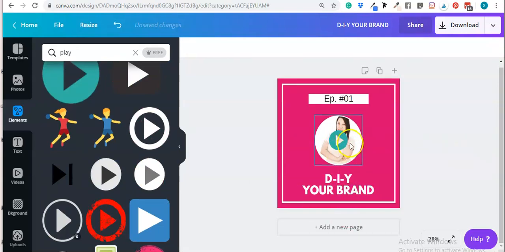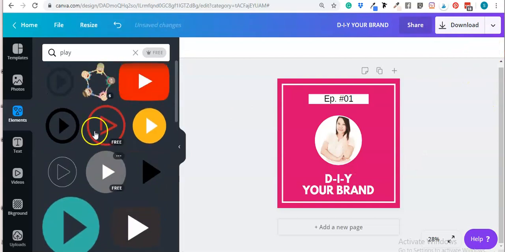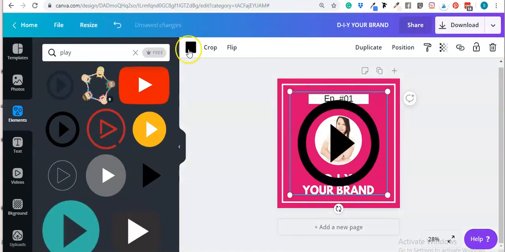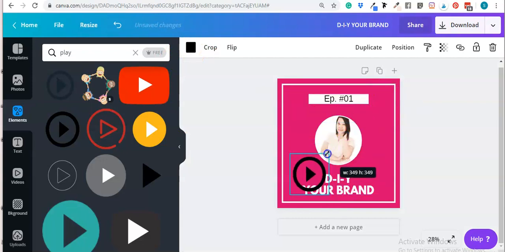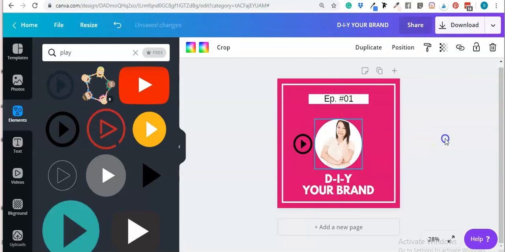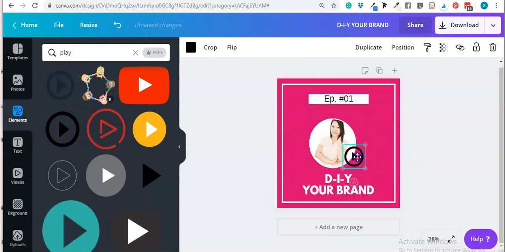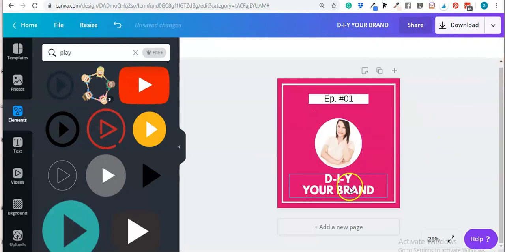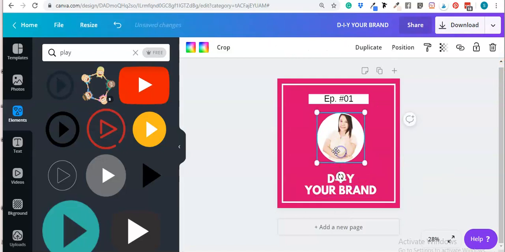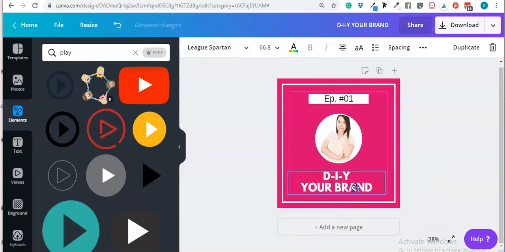Put it right at the center, or you can put it right here. I don't like that icon. Maybe use this one instead. Okay, I better leave that off that way.